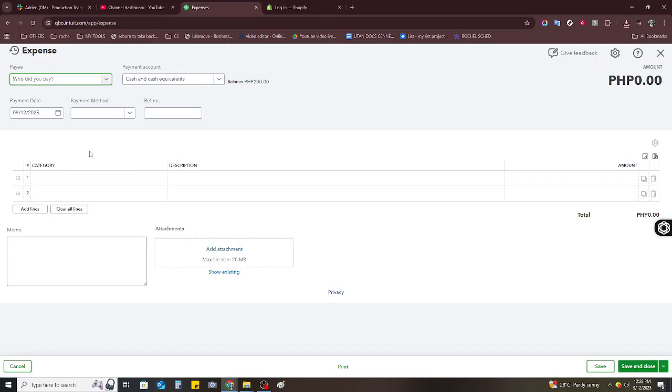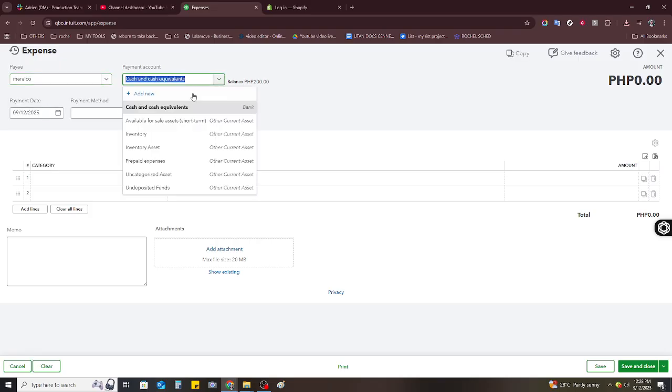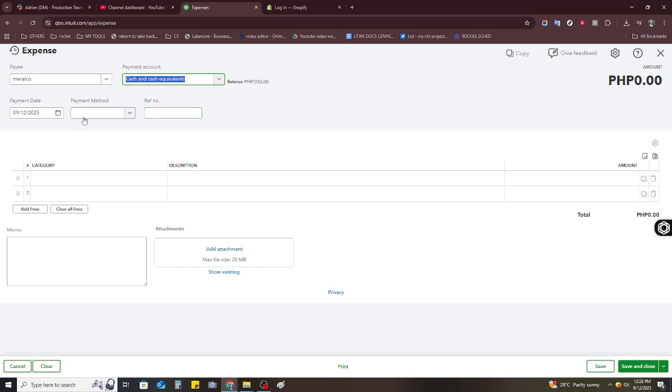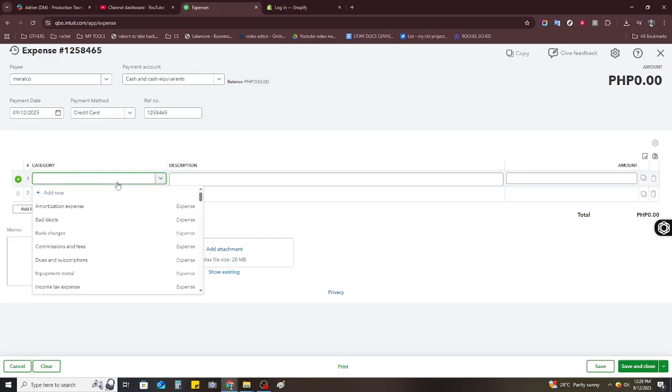Let's start filling in the expense details. In the payee field, you'll need to select or enter the name of the vendor or individual you paid. This entry helps to track who you've paid and for what, so accuracy is crucial here. The next field is the payment account, where you'll choose the bank or credit card account that was used to make the payment. Following that, enter the payment date, which is simply the date when the expense occurred, and then proceed to select the payment method, such as check, credit card, or cash, to specify how the payment was made.